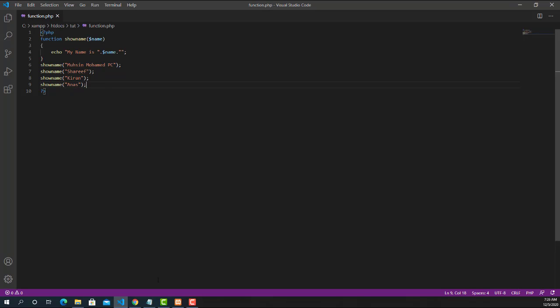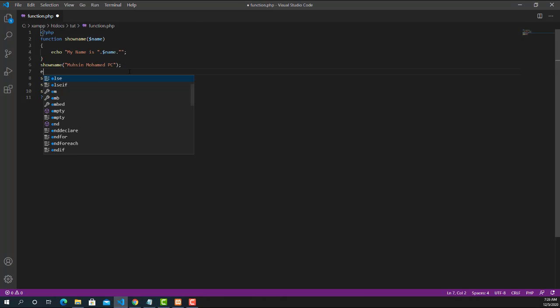Now save the file, go to the browser and reload it. So we can see all the names showing there. We can put a break here to show it line by line. See, the names are now showing line by line.